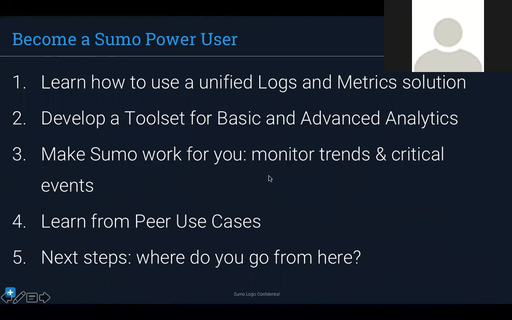We'll talk about how to start making Sumo work for you. It's great that you can create searches, but how do you make Sumo be the one alerting you? We're going to do this through dashboards and through alerts. I'll talk briefly about some peer use cases and point you to some of these, which are great references for when you're starting to do your own use cases. And then we'll talk about next steps. Where do you go from here?